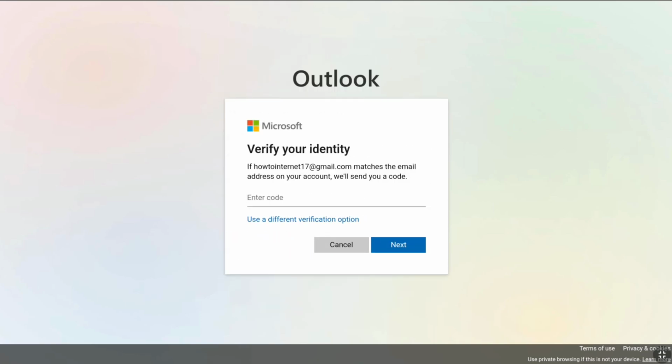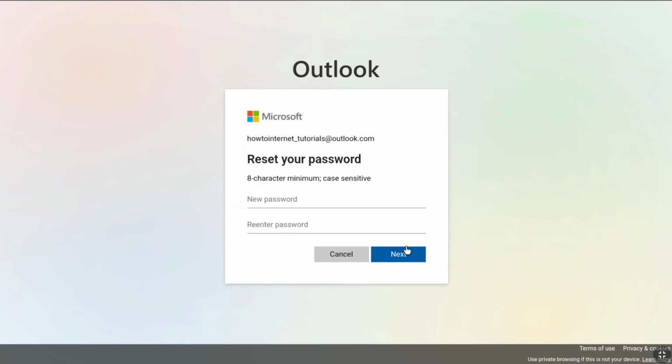Now you will receive a code from Microsoft Outlook on your phone number or email address. So you have to enter the code here. Once you put the code, now here again click on next. And then you will land on the reset password page. And here you can reset your forgotten Outlook account password.